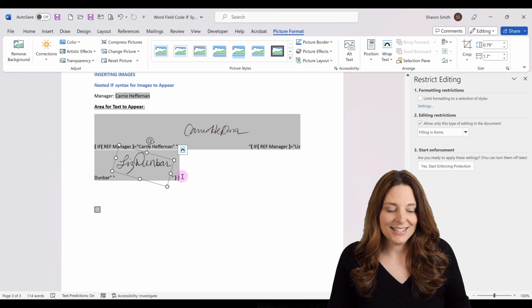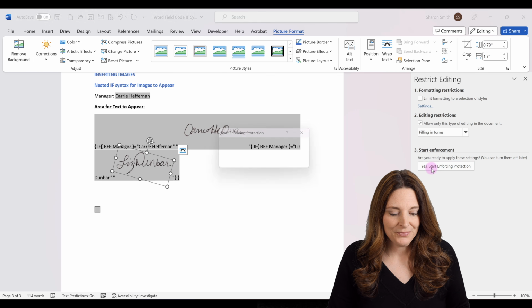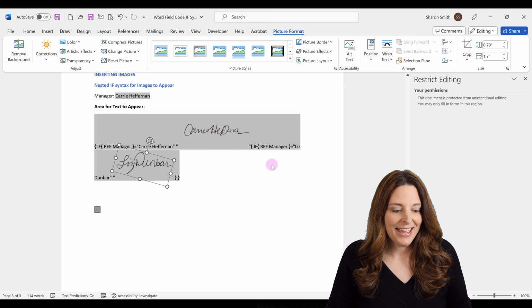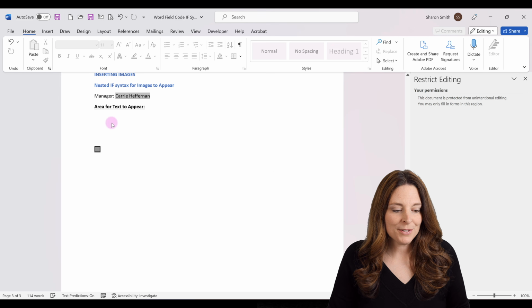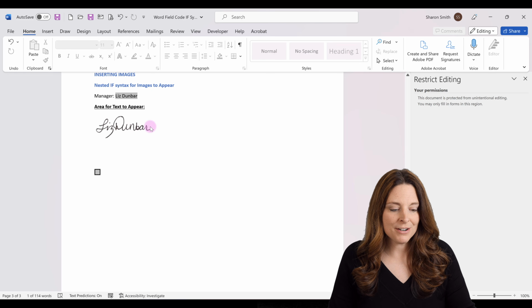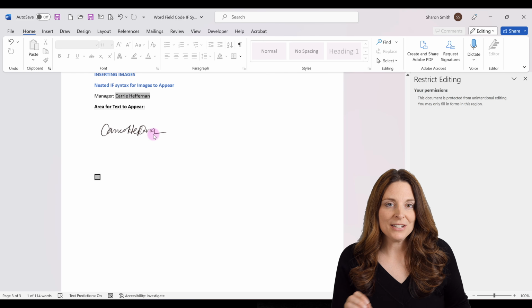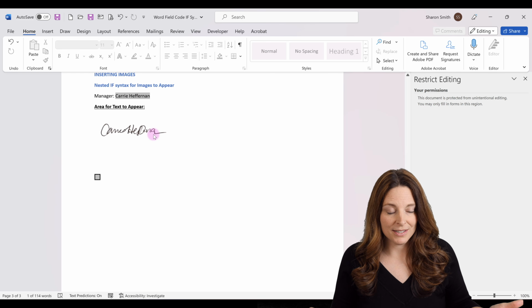All right, now let's test this out. We're going to go over to Yes, Start Enforcing Protection. We'll click OK, and notice that that area disappears. We come up here, select one of our manager's names and hit Tab. Then we'll have that image appear. If we come back and select the other manager and hit Tab, then that image will appear. So that's how you can link images to appear using this field code.